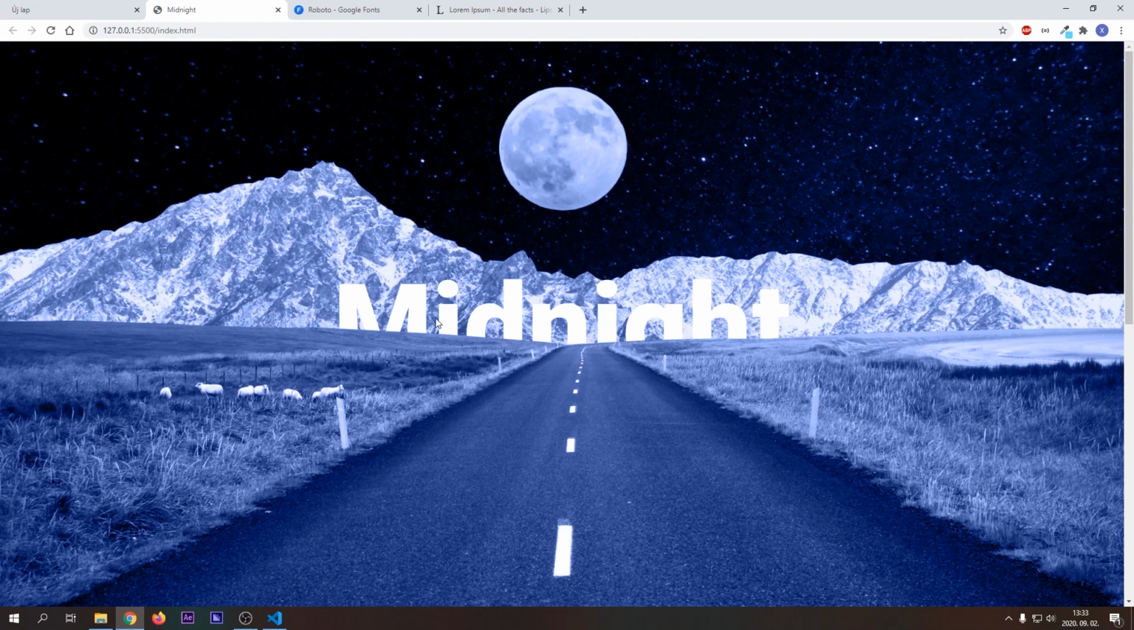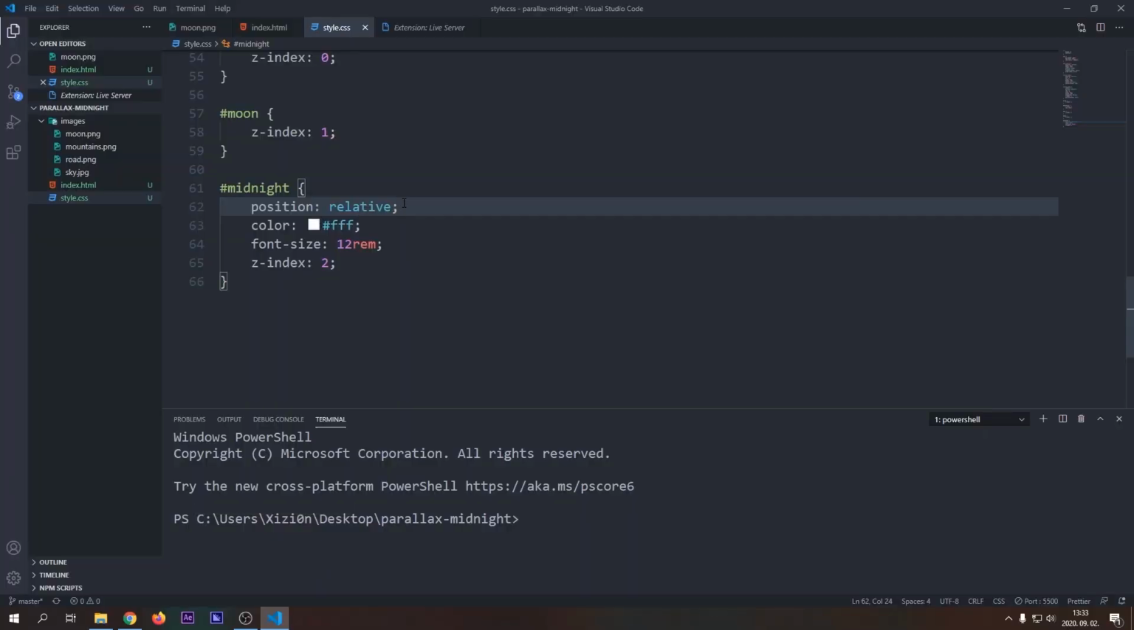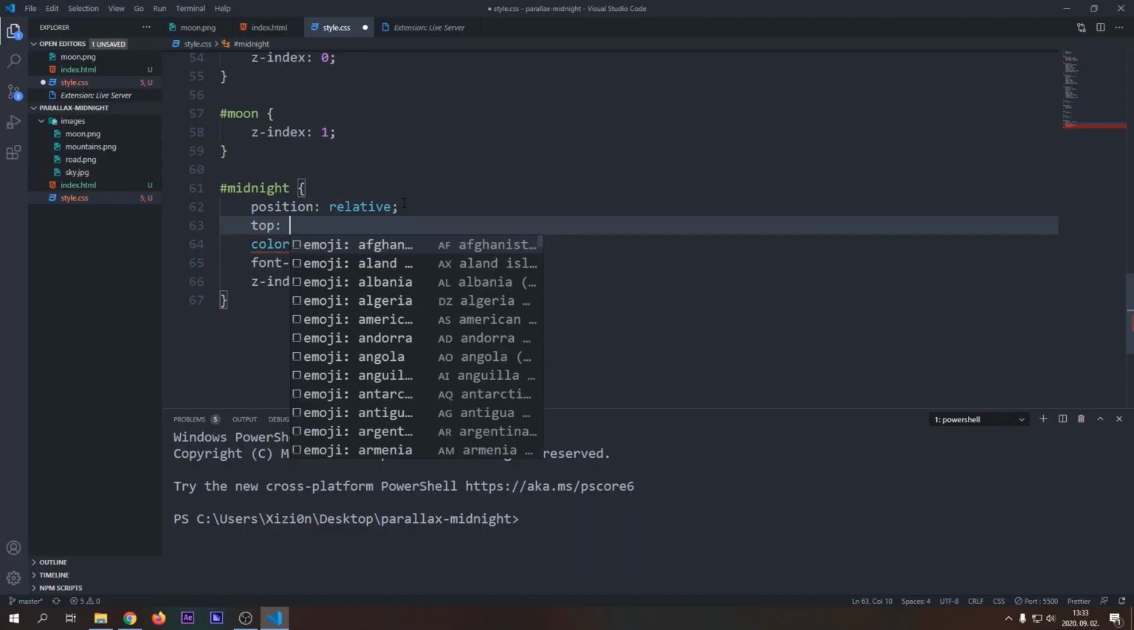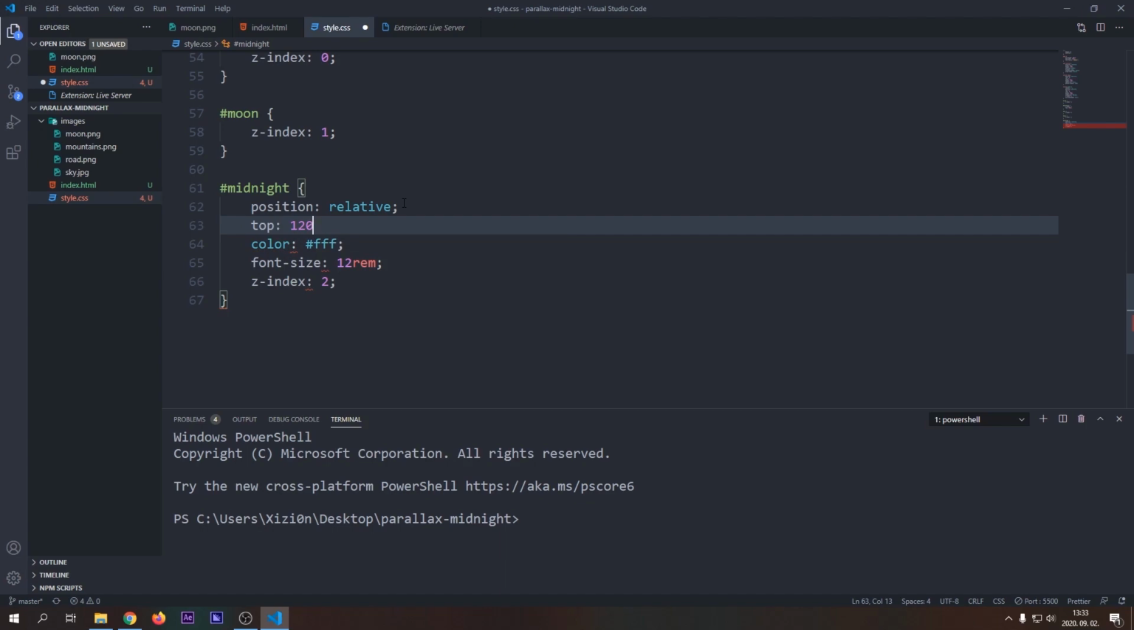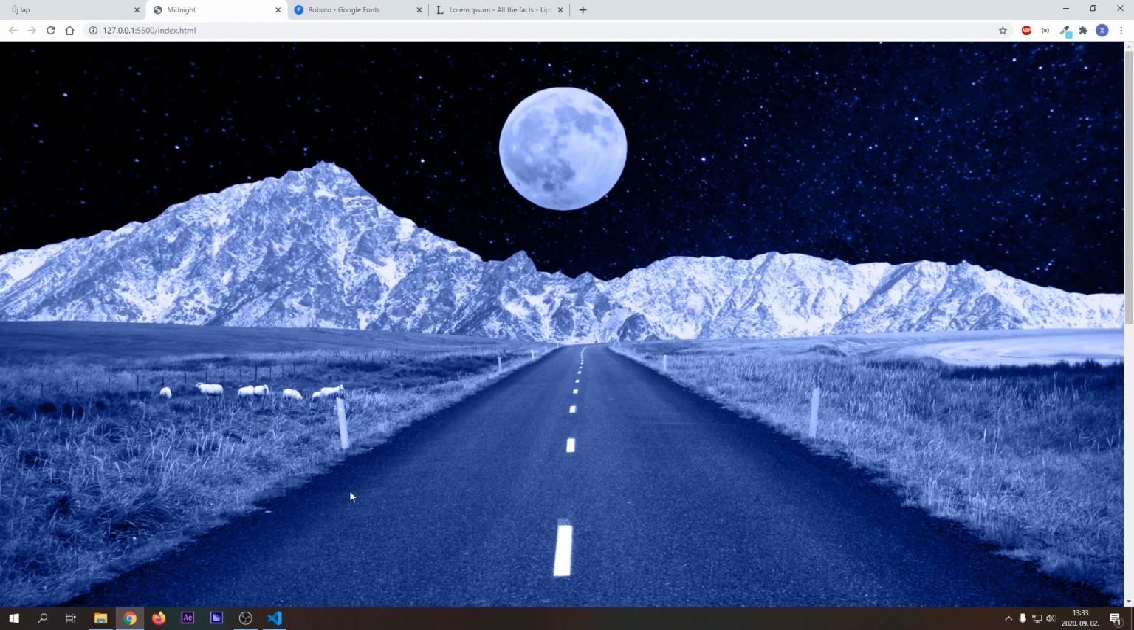Okay, so our text is in the middle right now, but we want it to be below the road, so we will have to push it down a little bit. So let's do it right now, because we want the effect of the text rising from below the road to the interior of the mountains. We can do it by simply giving it a top value, which I think 120 pixels should be enough. Yeah, it's totally gone. It's maybe somewhere here.